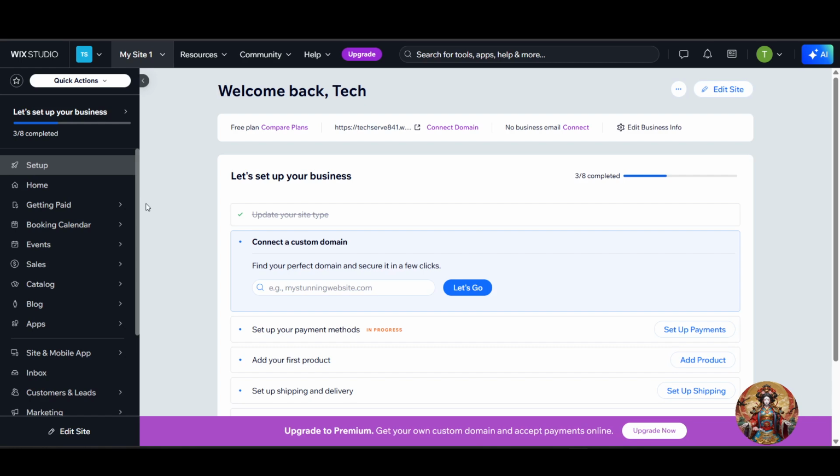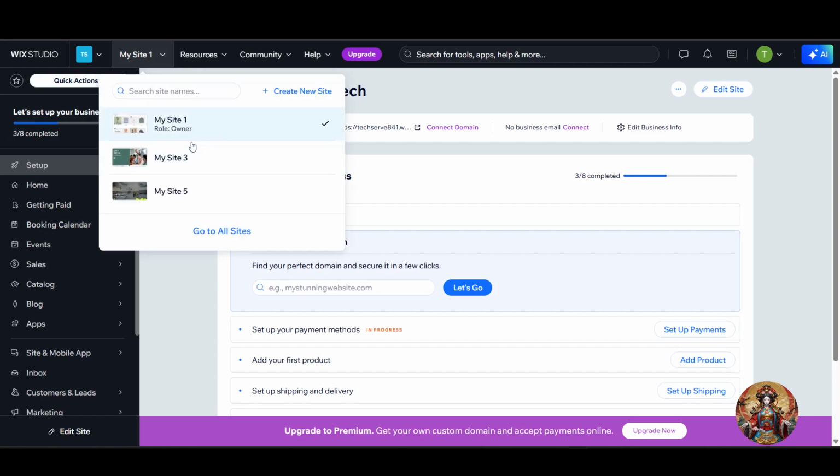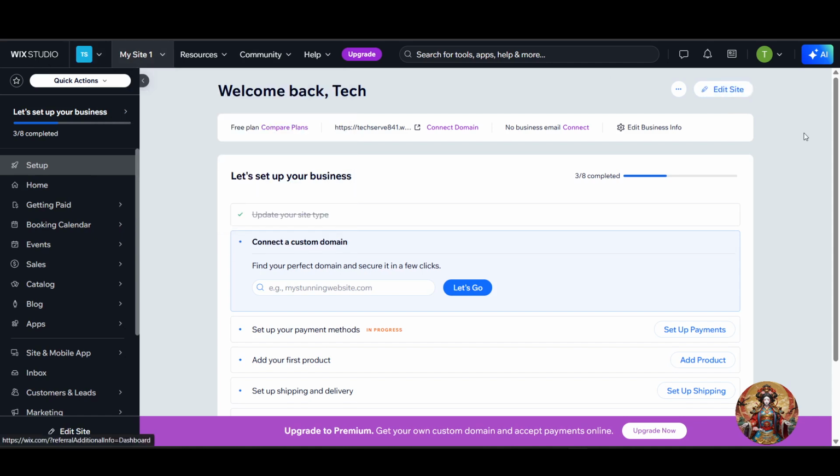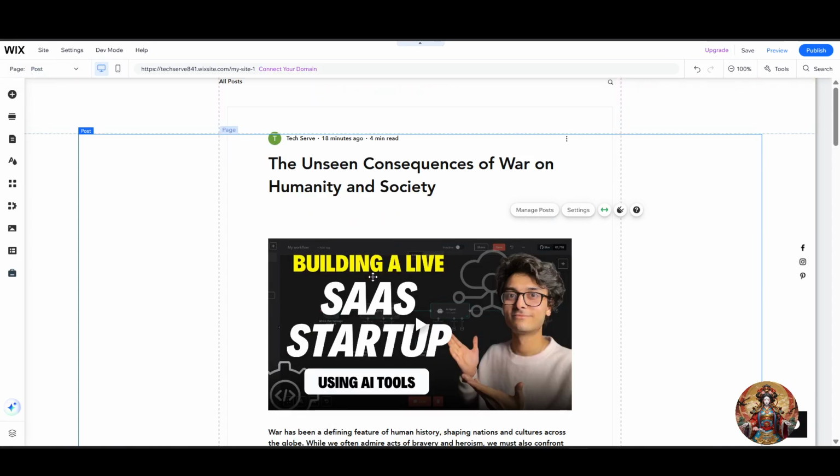First things first, what you have to do is simply come to wix.com and log in with your account. Then select the site and click on Edit Site. I'm using Wix Studio, but you can use Wix standard as well. This method works in both editors. Just click on Edit Site, and it will take you to the editor of the website, and there you have to install an app.